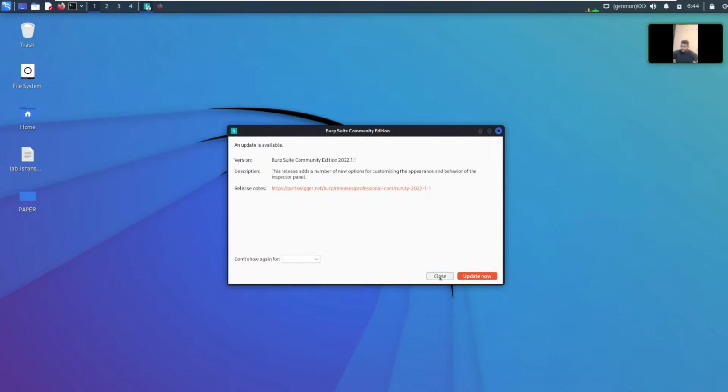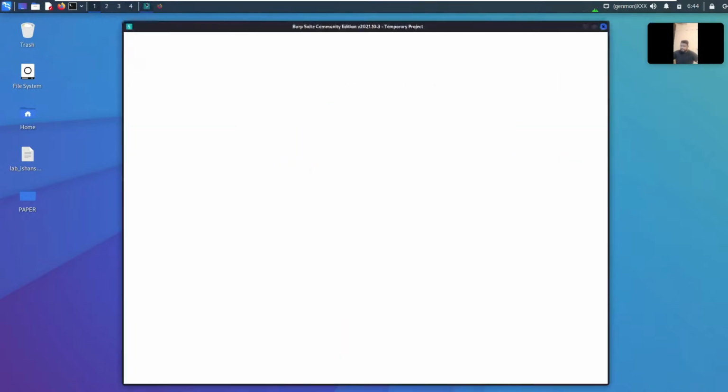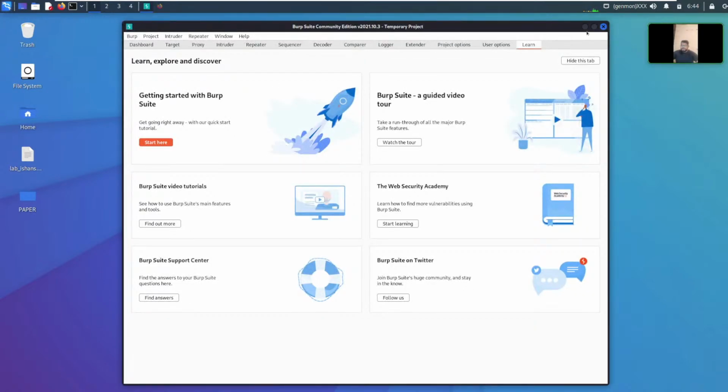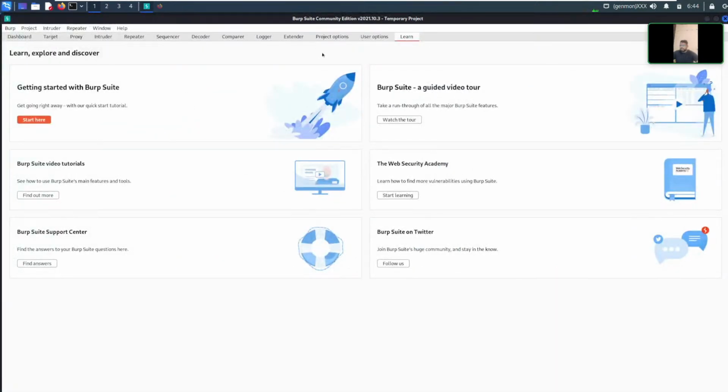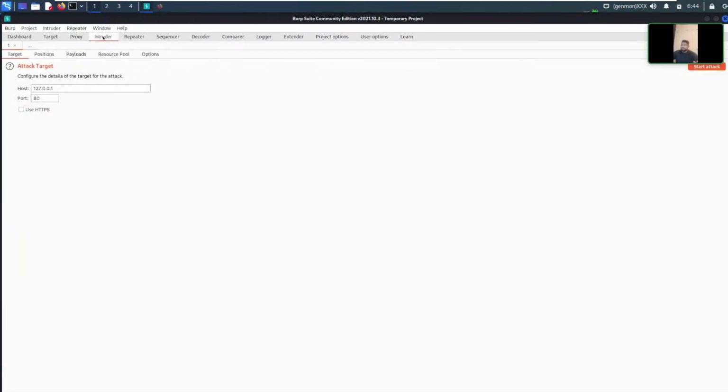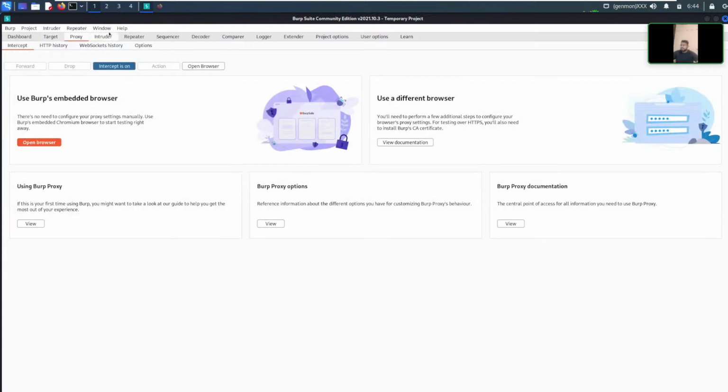Now, this is what a Burp Suite interface looks like. We will be majorly working with proxy here, intruder and repeater. These are what we are mostly concerned about right now.